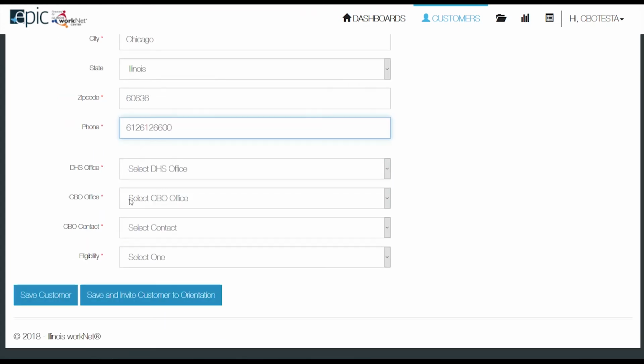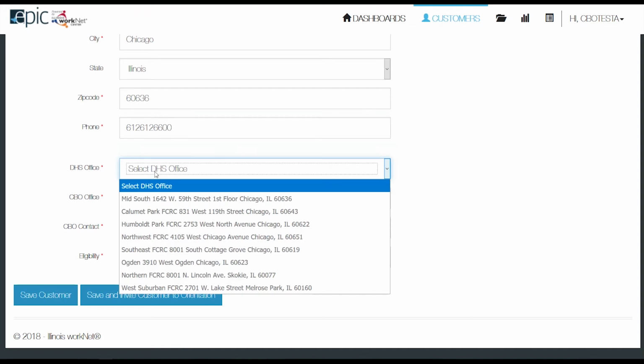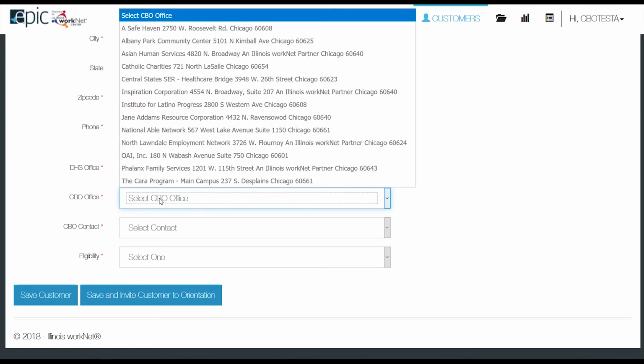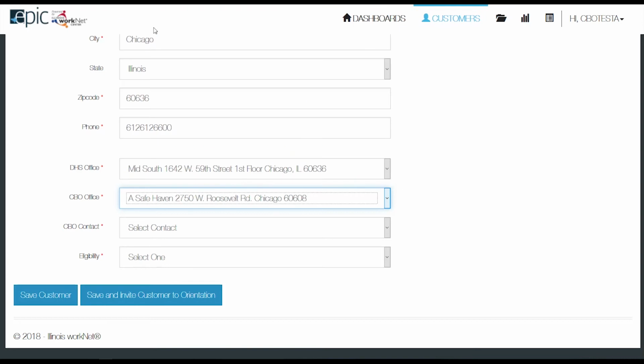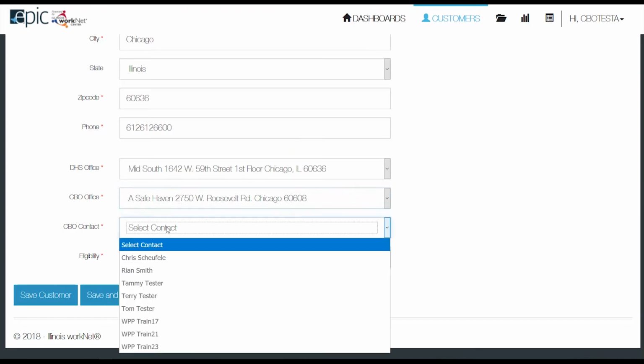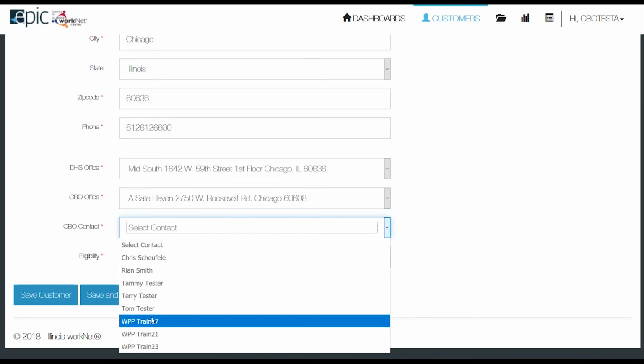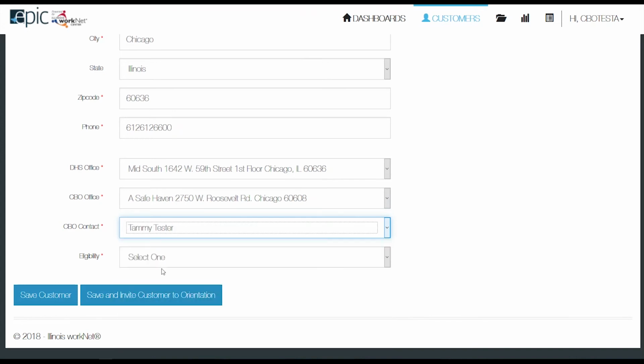You need to select a CBO office. I'm going to just pick Mid-South because it's at the top of the list. And select a CBO office. So I'm inviting as a safe haven, so I'm going to select that. The CBO contact is your primary contact, and so I'm going to pick Tammy Tester.